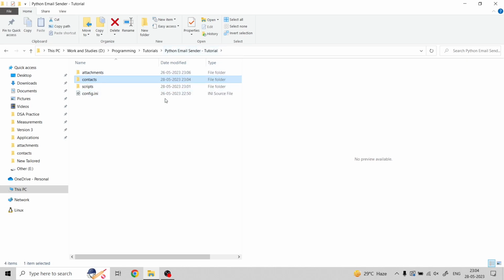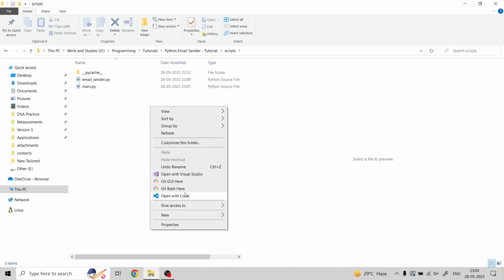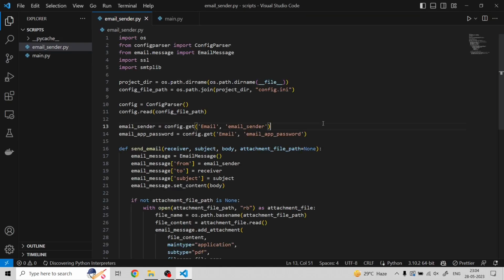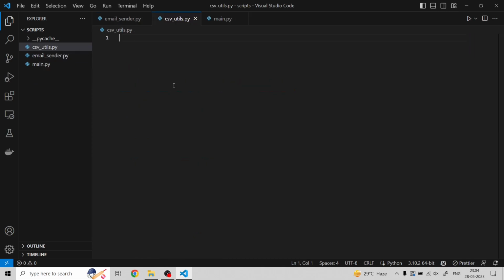Let's go back to the project's root directory and into the scripts folder. Let's open this folder with VS Code. This is where we left off last time, and the first thing I'll do is make a new Python file called csvutils.py. We'll use this file to read data from our CSV file. So first I'll have to import pandas.